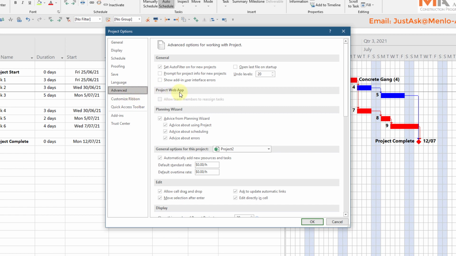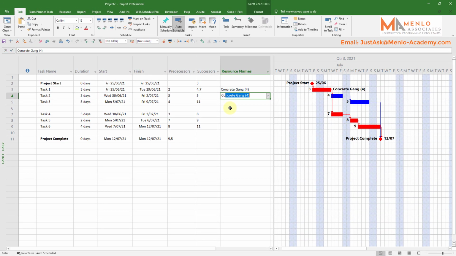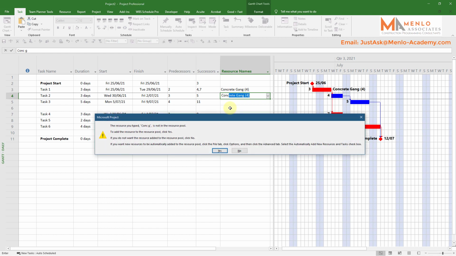In the Advanced tab, if we go to the General Options, you can see where it says automatically add new resources and tasks. If I untick that and try to put in a misspelt resource, it comes up with a little warning to say this isn't in your resource pool, are you sure you actually want to put it in? So I can say yes, that's fine, and click OK, and it'll be added, but it just prevents you from making spelling mistakes, which is a useful little gatekeeper.